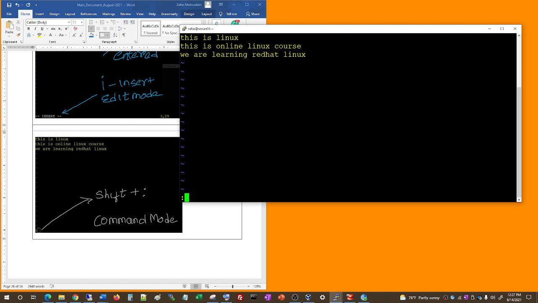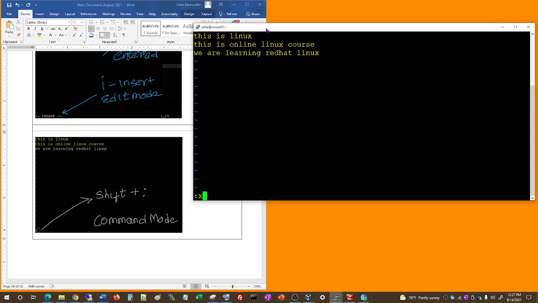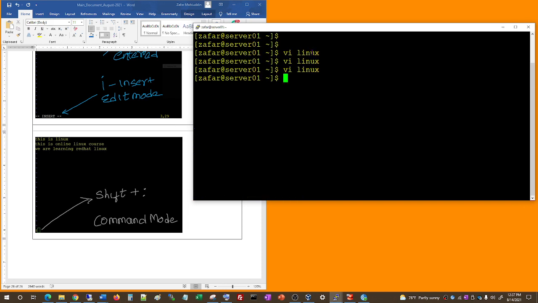Okay, and now when you put X as in Xerox, lower X, down on the bottom where the colon is, and hit enter. So what happened was you opened the file, you put some lines in there, and then you save and exit. And when you do ls, you should see the file Linux in there. Now this file has some content in it.